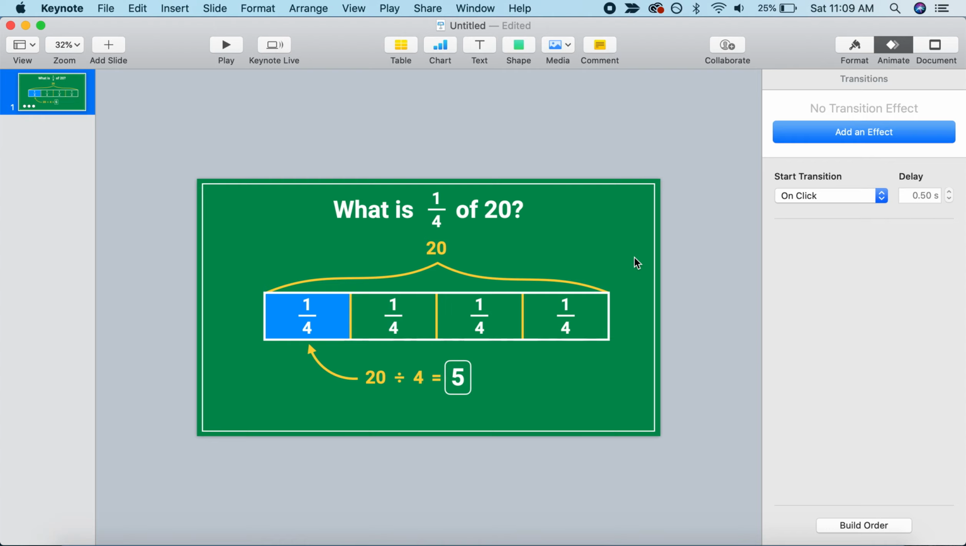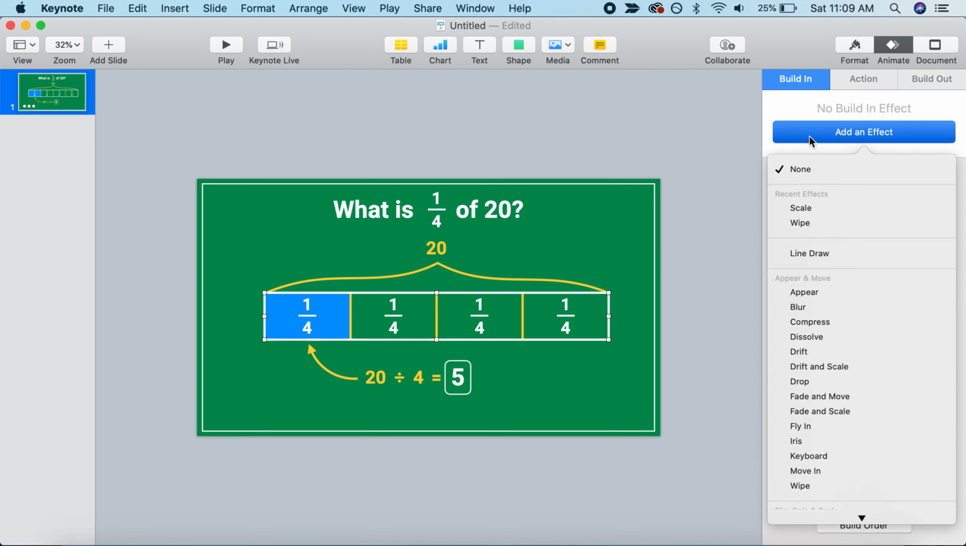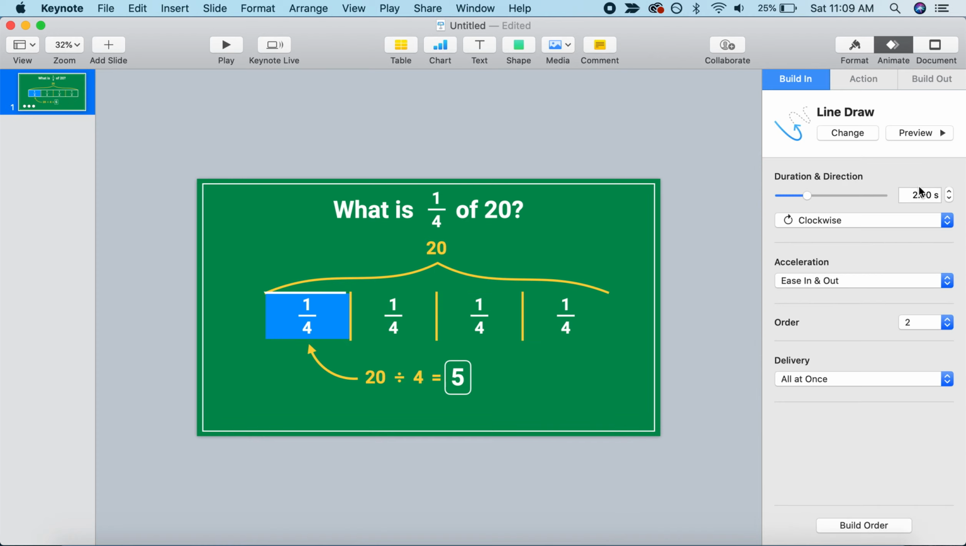Great. And now after that, the next thing I would do as a teacher is probably draw out this rectangle. So I'll select the rectangle, add the animation, and let's draw it out using the line draw animation. So we'll draw it out, and we'll do it faster so it only takes half a second.